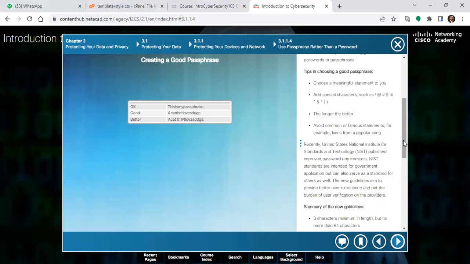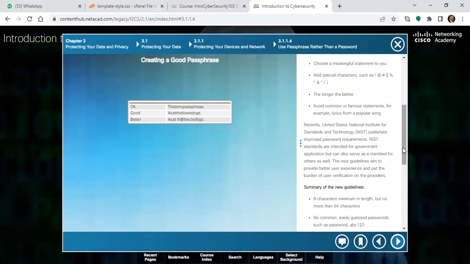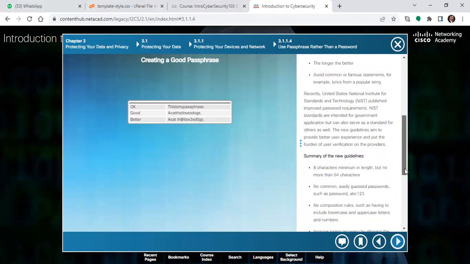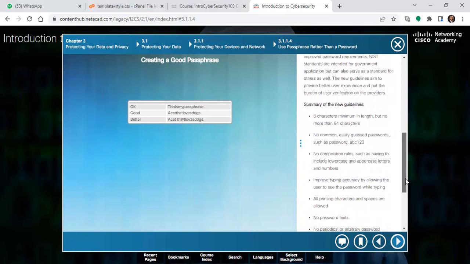Recently, the United States National Institute of Standards and Technology published what we call improved password requirements. The NIST standards are intended for government applications, but can also serve as a standard for others as well. The new guidelines aim to provide a better user experience and put the burden of user verification on the providers. So how do you create a good passphrase? First, 8 characters will be the minimum in length, but no more than 64 characters.